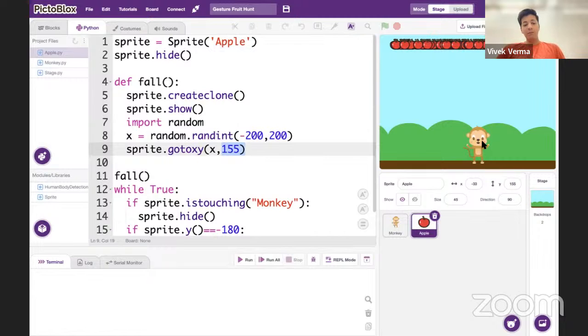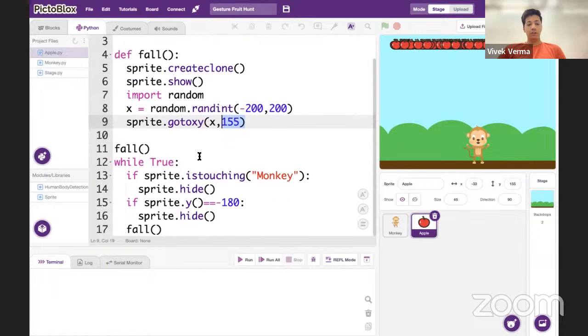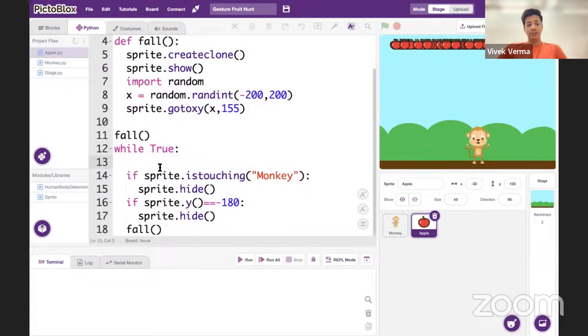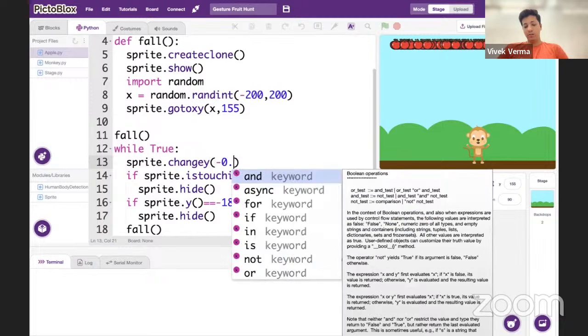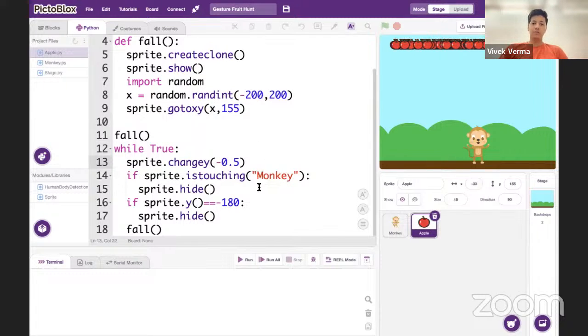In this case, I want to change the Y position of my apple to make it fall. And I can do that in the while loop using sprite dot change Y by minus 0.5. That also determines the speed. The more you put here, the faster or slower it will fall. Okay, now let's test it out. Run the code. I know the cluster over here, we have to remove it. It's still not falling. It's still not falling.